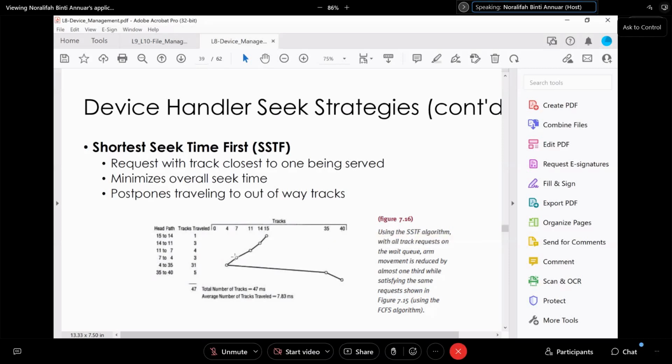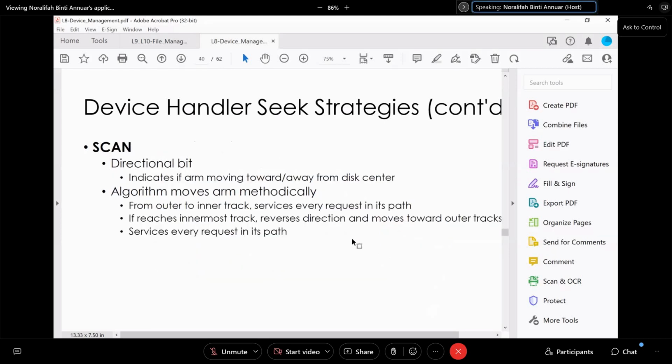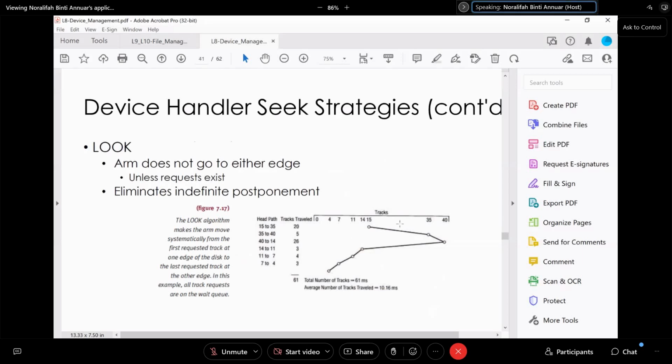Walaupun dia shortest travel, tapi 35 and 40, they will be waited, dia ada postponement. Dia lama. So, what this algorithm tries to do is, ada dua sahaja job yang tunggu ni, dia akan serve this first. It will serve this first. Dia akan scan lah. All this information is provided.